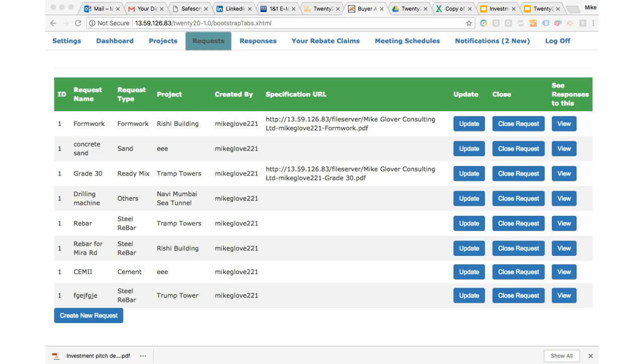Now, ideally, on the dashboard there'll be prompts to say that responses have been received and from whom, and a list of those responses, and they can access the responses screen directly from the dashboard. But from this screen, you can view responses to any individual request by clicking on the View button here.